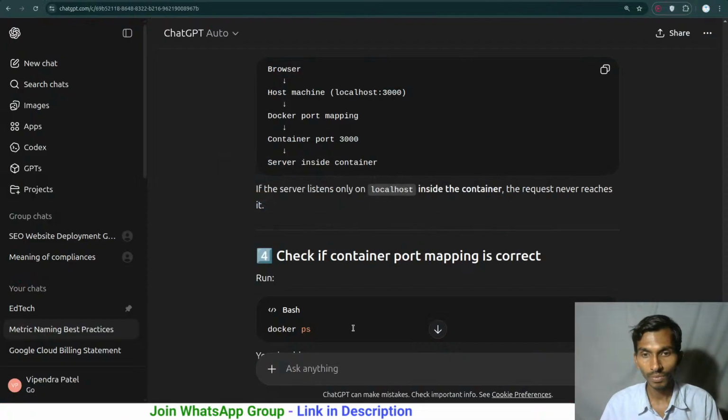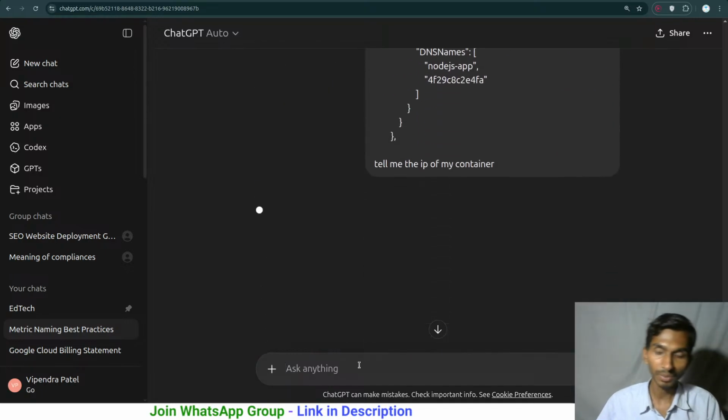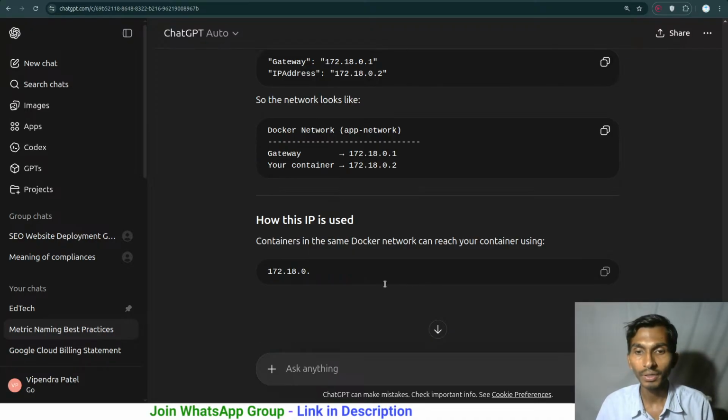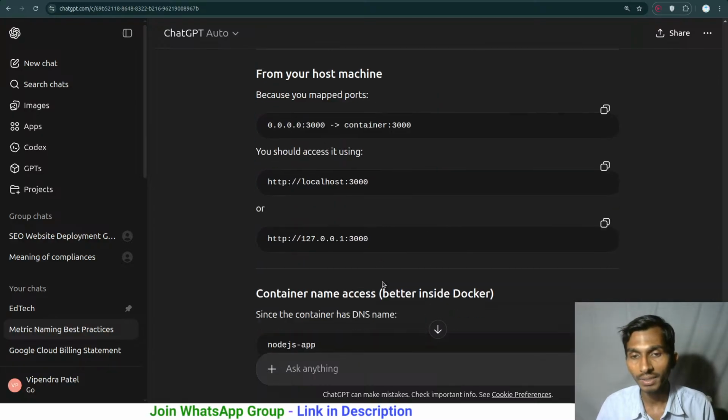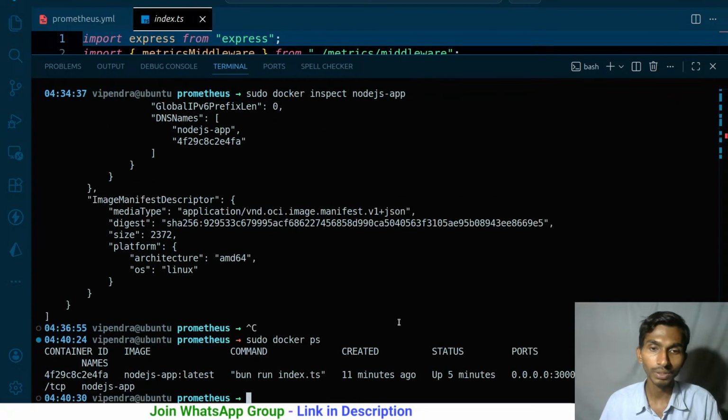Control C. Tell me the IP of my container. It will tell me the IP from the Docker image, this is the IP of my container, the JSON IP address, and how the IP is used. Ultimately, we are getting the IP address as well. So either you can use the IP address directly or the DNS name. It's completely up to you.